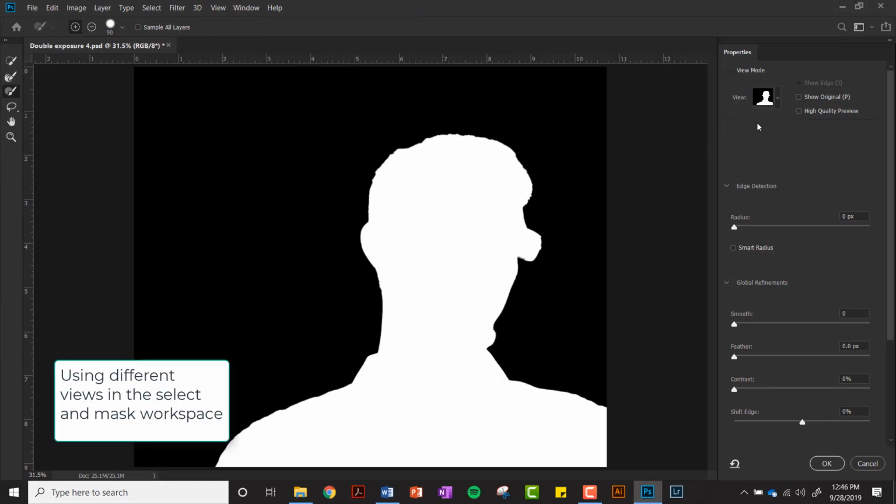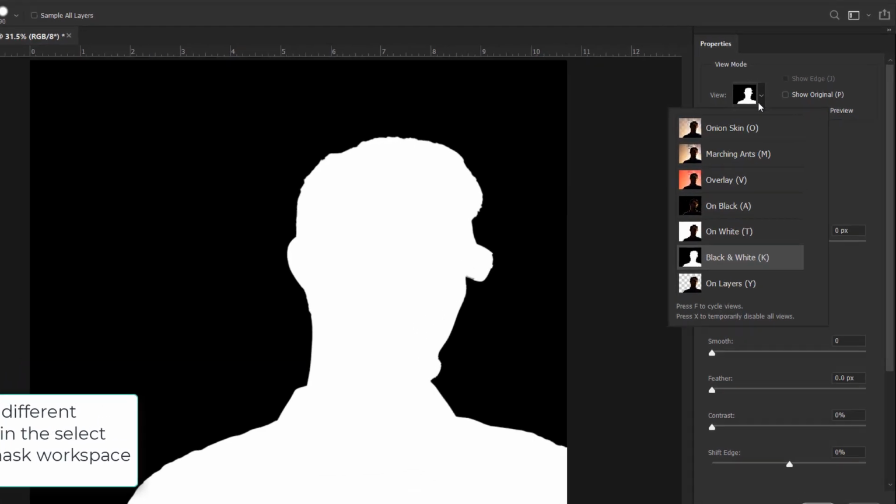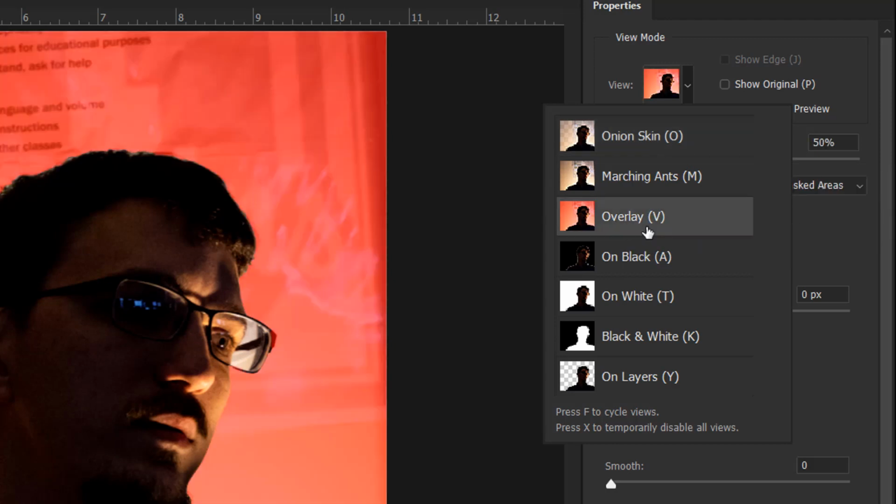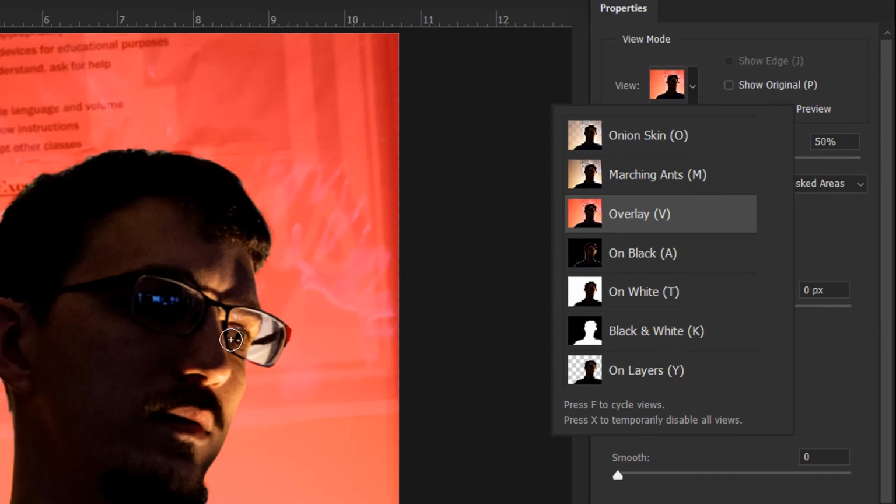In the Select and Mask workspace, your first view will be called Onion Skin. And I kind of like this view. It's pretty good, but I'm old school. I prefer Overlay, which is from Quick Mask selections. This just tints what we haven't selected light red, and I just prefer that. So I'm going to switch the view to Overlay. At any point in time, you can switch your view here to help you see what you're doing.